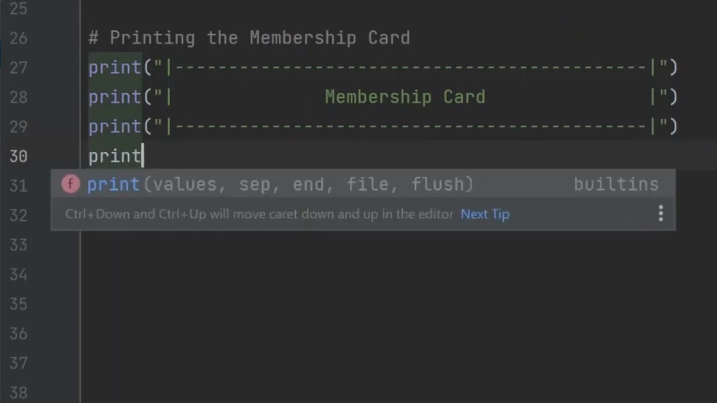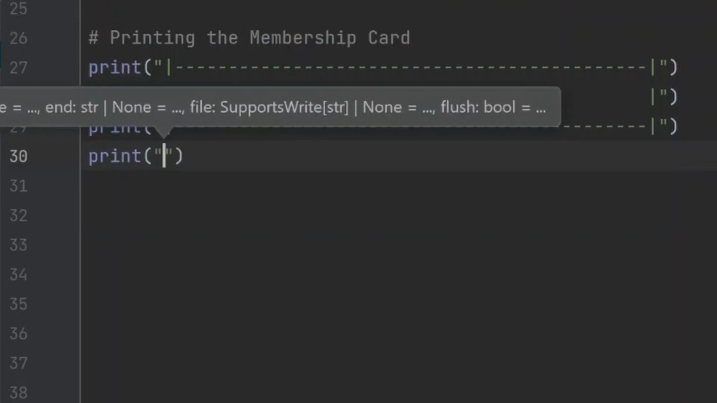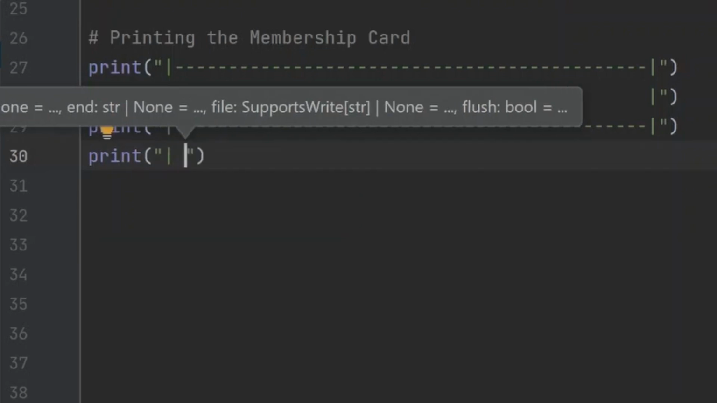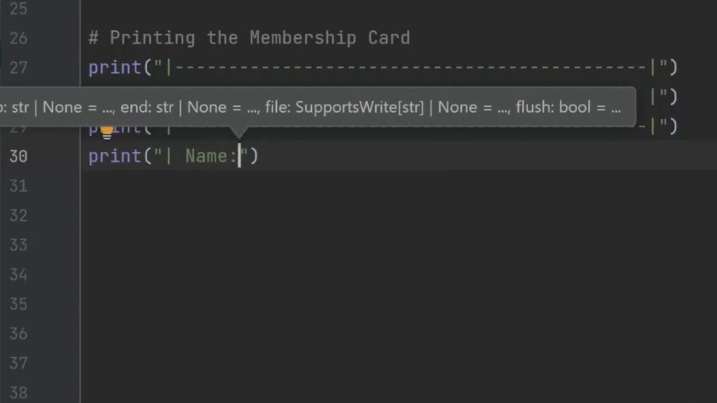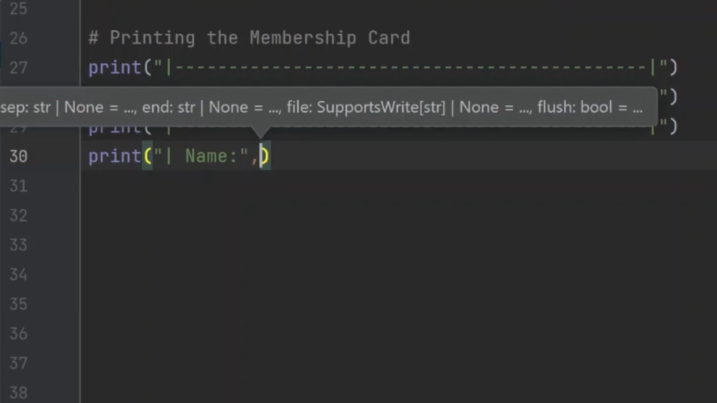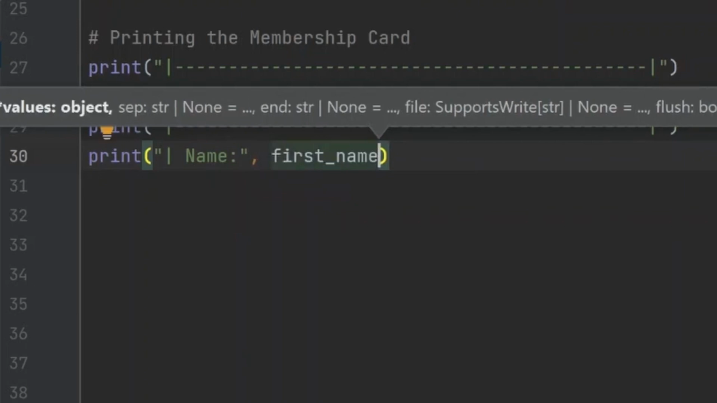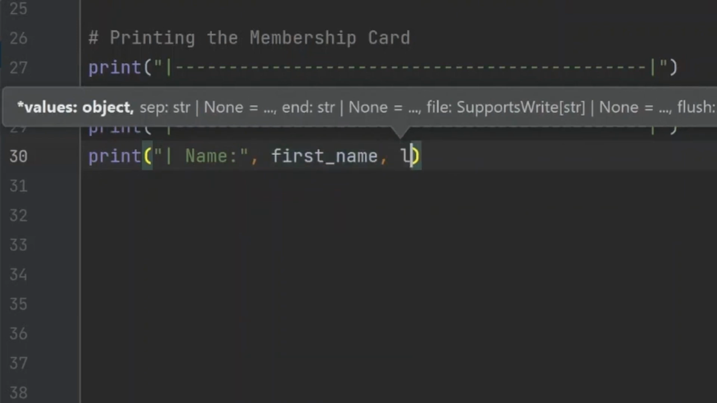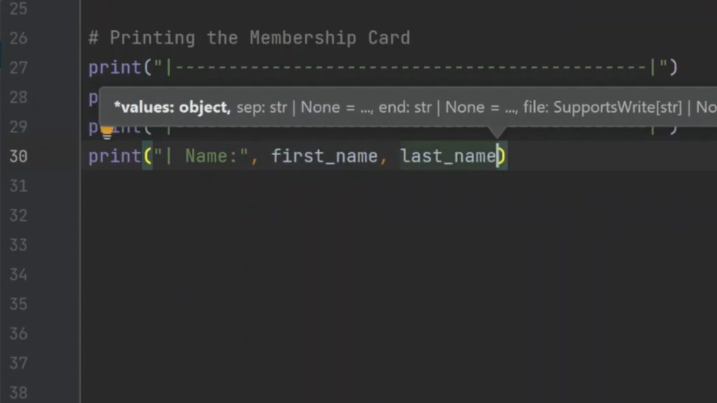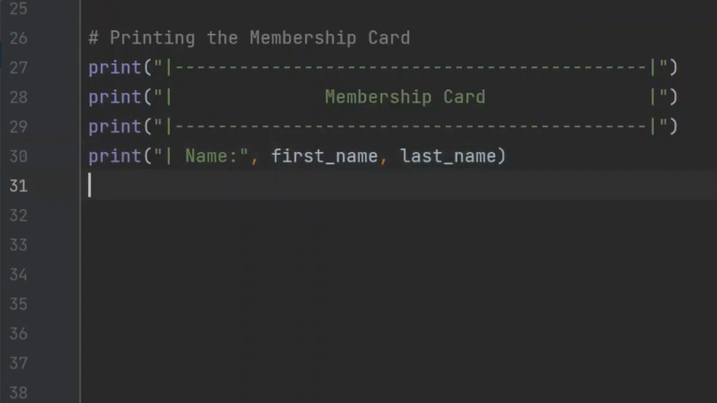Let me use another print function, open parenthesis, double quotes, and the vertical bar again, space, and then name, colon, out of the quote, comma, space, first name, comma, space, last name. That's all. Next line, print, double quotes, pipe, space, age, colon, out of the quotes, comma, space, age. That's all.